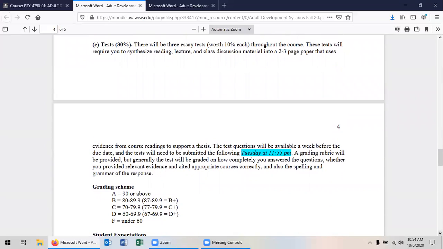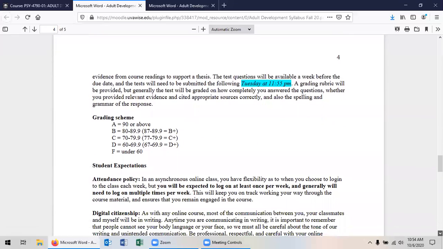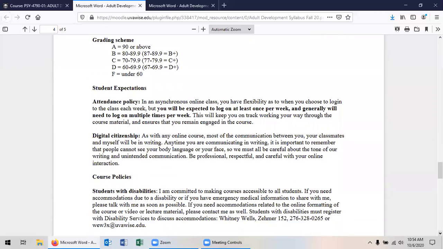Okay, finally, 30% of your grade will be 3 essay tests, so they're worth 10% each. These tests will require you to synthesize reading, lecture, and class discussion material into a 2 to 3 page paper and use evidence from course readings to support a thesis. The test questions will become visible to you a week before the due date, and the tests need to be submitted the following Tuesday at 11:55 p.m. And there will be grading rubrics posted for these as well.